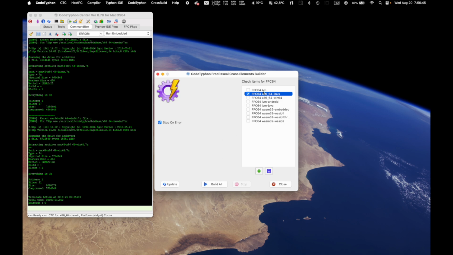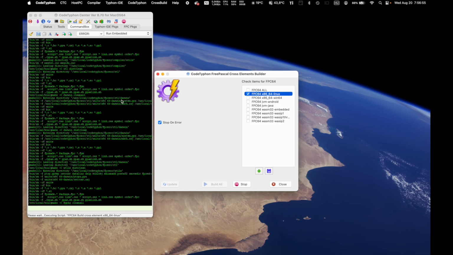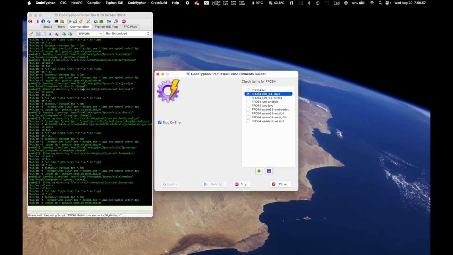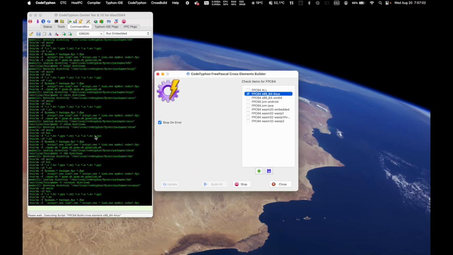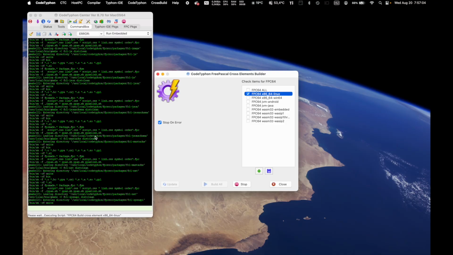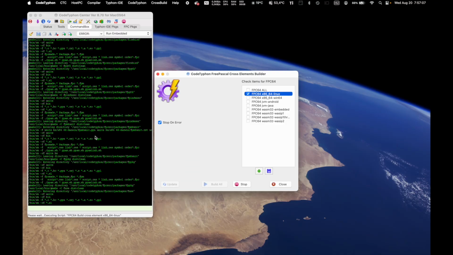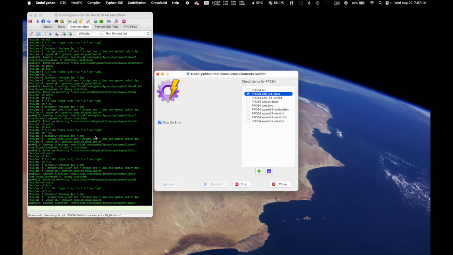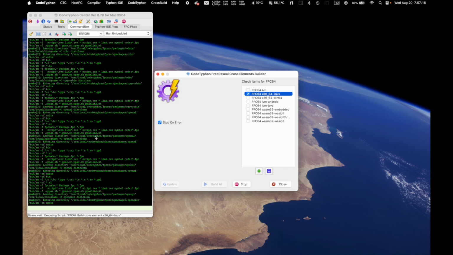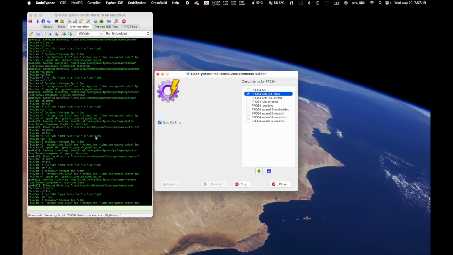You select from the list the option which you want to create, and then you click on Build, and then you can see that in the CodeTyphon Center the script starts to run, and it's basically generating the elements you need for the cross compilation. It takes a while, so I will skip this script running, and I will come back when it is ready.